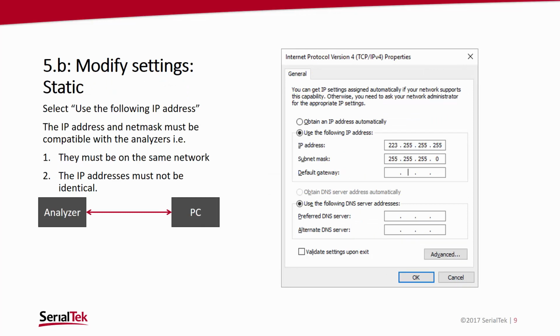Now, for static IP addresses, it's important to input an IP address that is compatible with the analyzer. For that to work, the two static IP addresses, the analyzer IP static address and the PC static IP address, must be on the same network but must not be identical. If both the analyzer and the PC are set to the exact same IP address, you'll get a network conflict error, and that will be given to you by the Windows operating system.